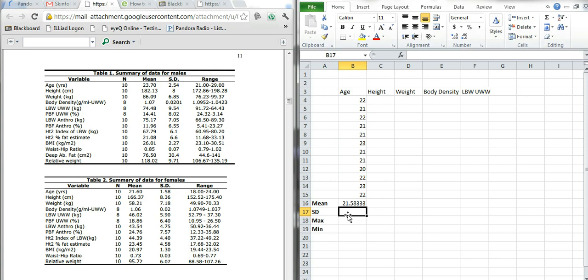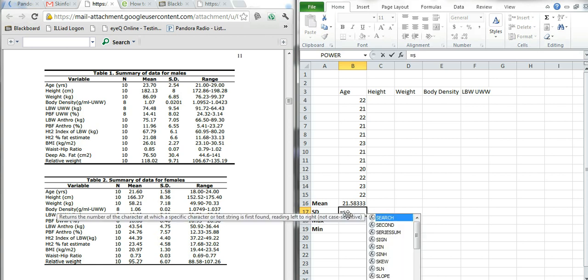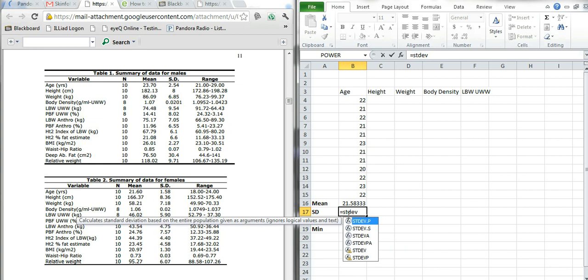Next, we're going to go to standard deviation. For standard deviation, we want an equal sign, then before the open parentheses, you want to put STDEV, that indicates that we want standard deviation.